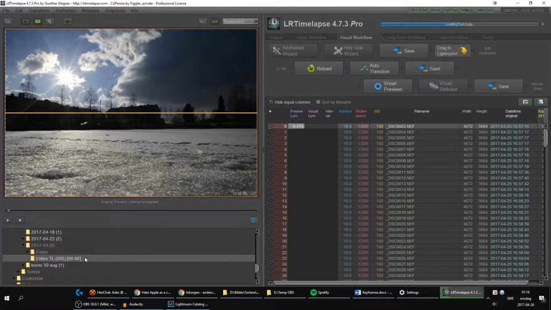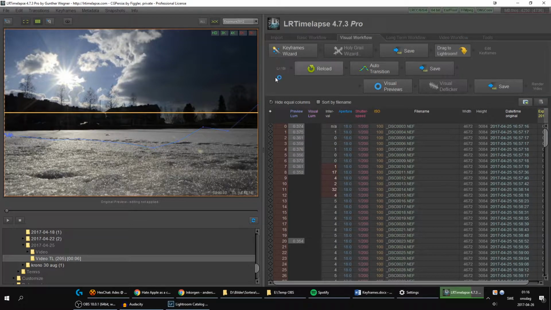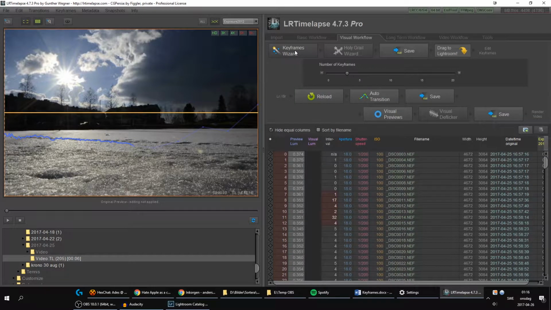I've got my time-lapse in this folder down here in the form of 205 images. As you press the folder, LRTimelapse will load up a preview and it will take a few seconds. The blue line that pops up in the preview window, that's basically the flickering of the time-lapse, and that's what we're gonna fix with LRTimelapse.